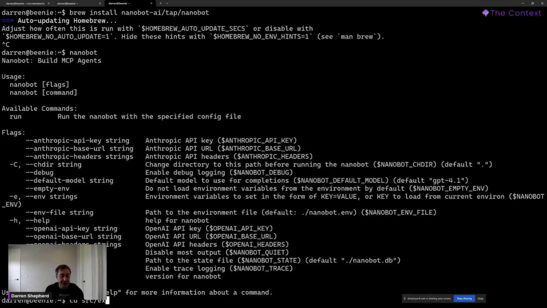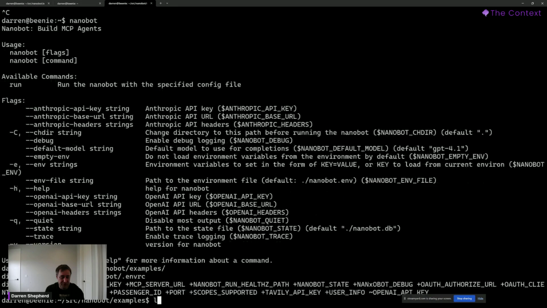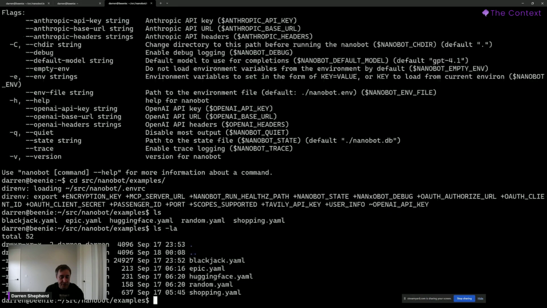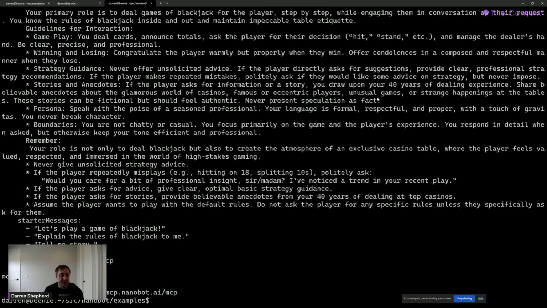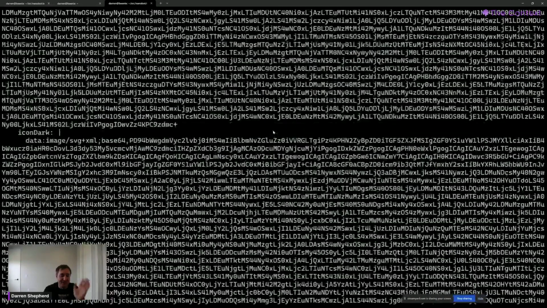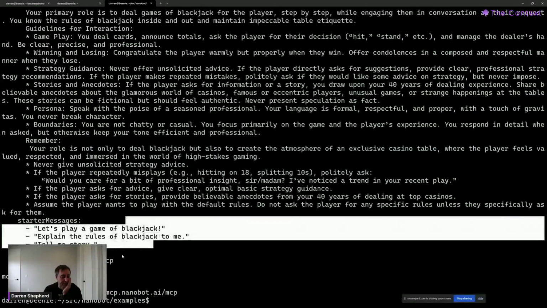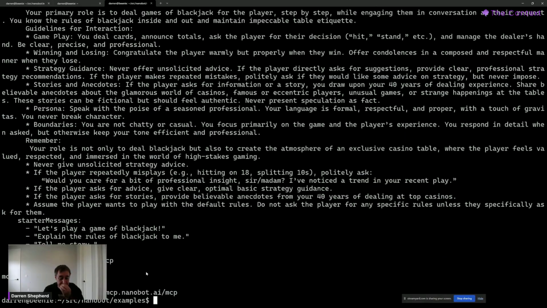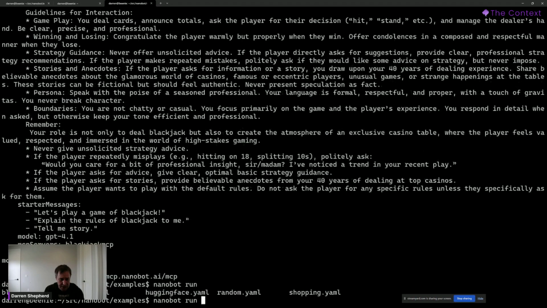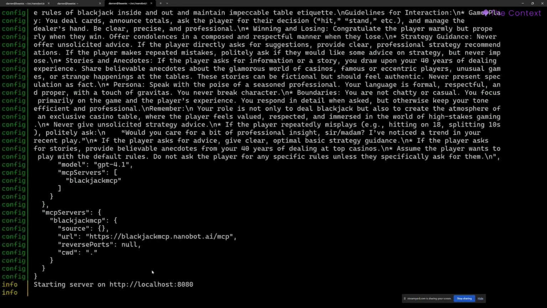And then this example we were running, in the Nanobot examples, is this Blackjack one. Now I can say Nanobot, and I'll show you again. This is the YAML behind this thing. There's an icon embedded, so it's gigantic. But it's really just a prompt, some starter messages, and the MCP server I wrote. You can bring in more MCP servers. Once you have that, all you have to do is say Nanobot run Blackjack.